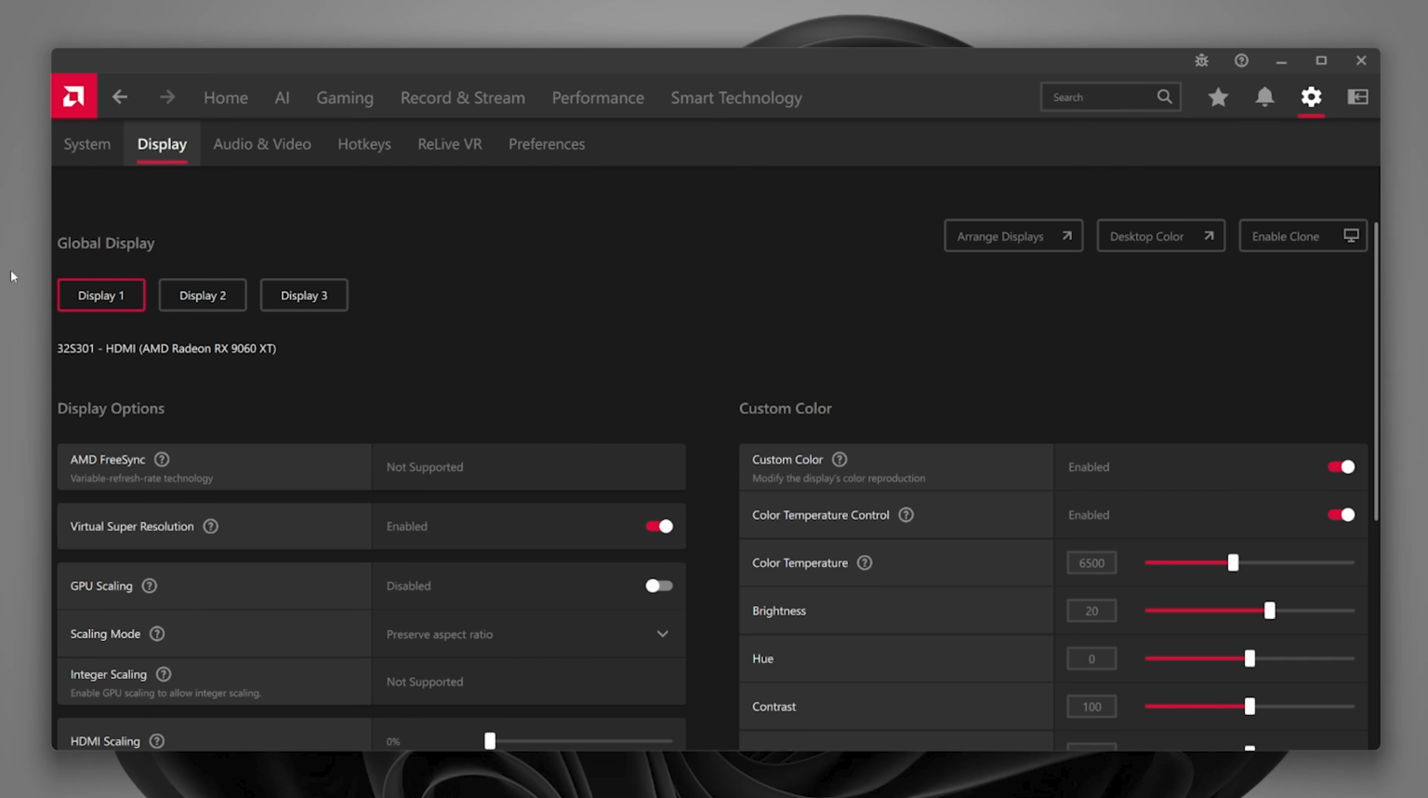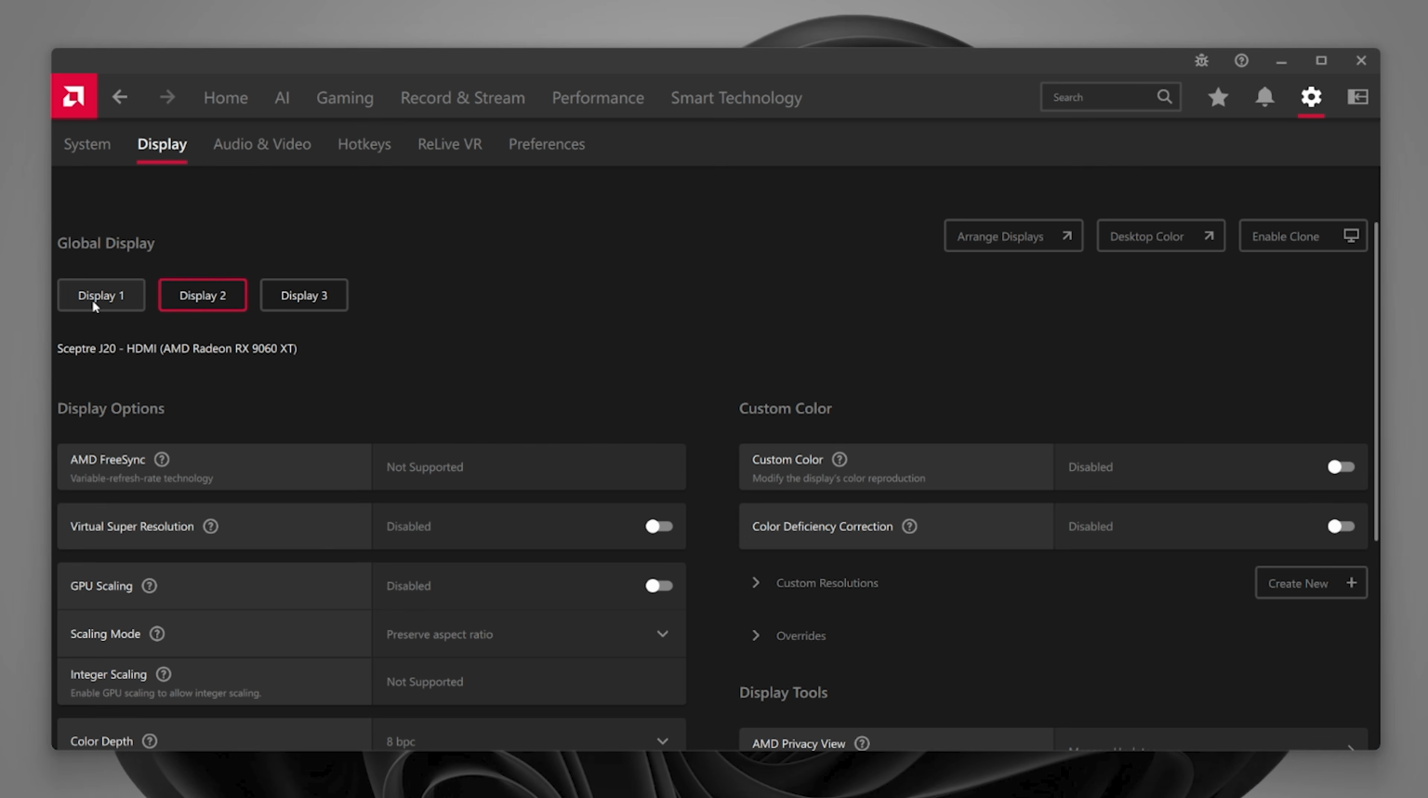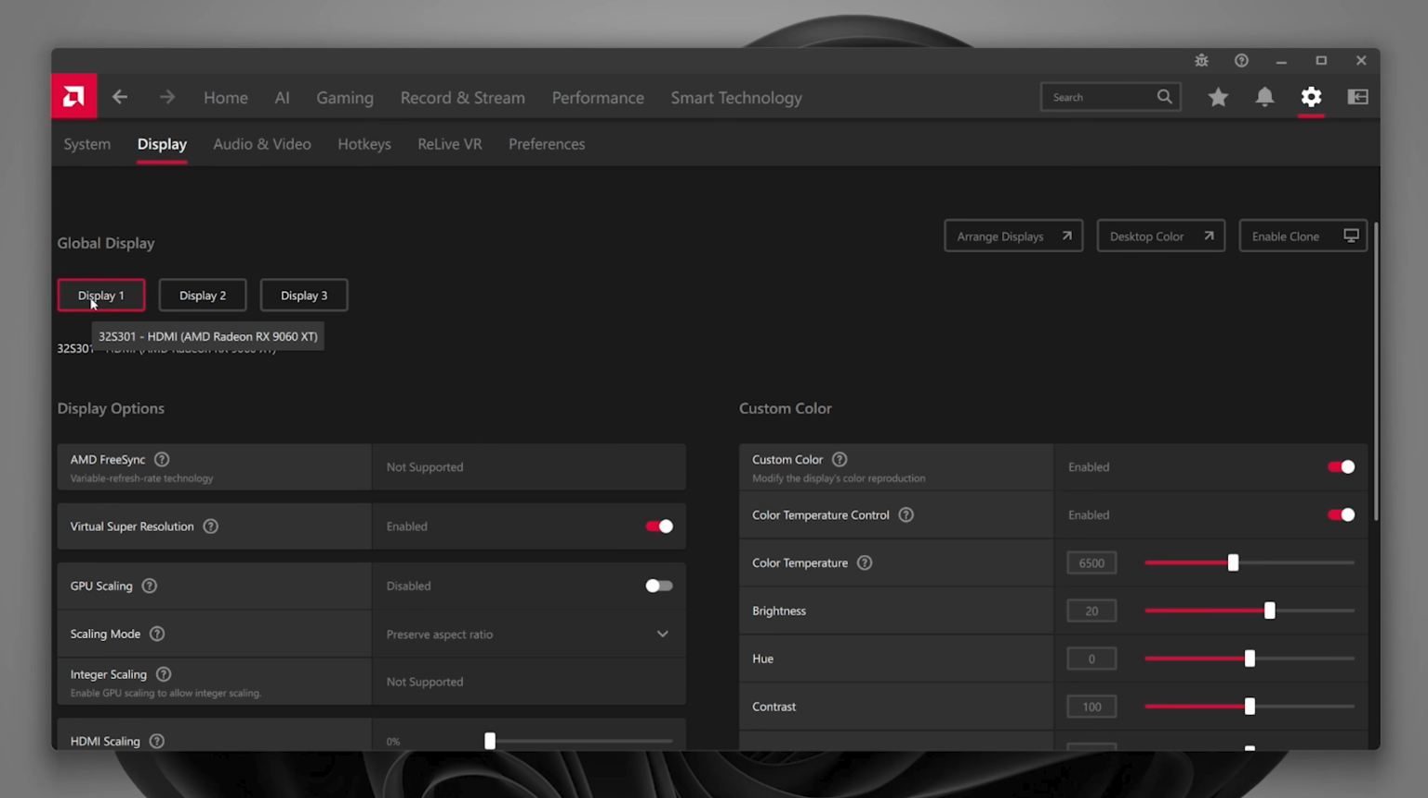Now you can't do this on all of your monitors if you have more than one. I'm only doing this on one of my monitors, which is my Display 1. This is the monitor I do most of my gaming on. This is my biggest screen, and it's directly in front of me, so I only have this set up for this monitor, but you can do this for every single one of your monitors.